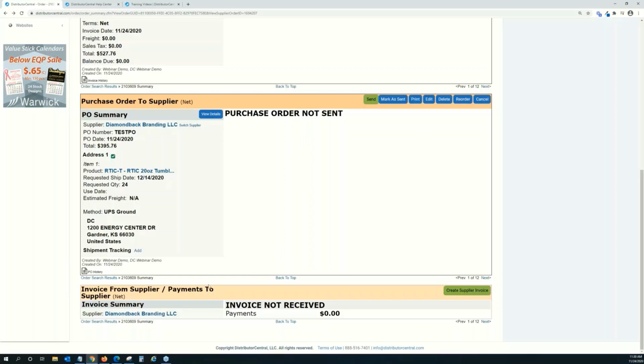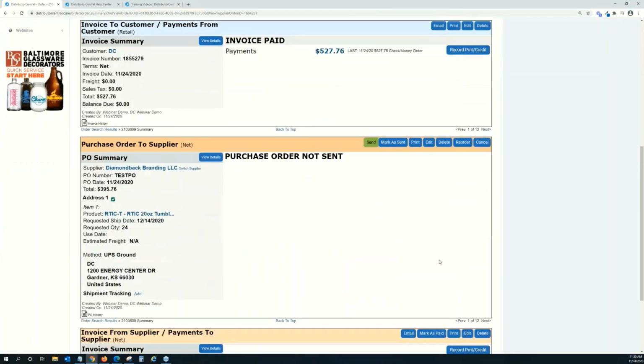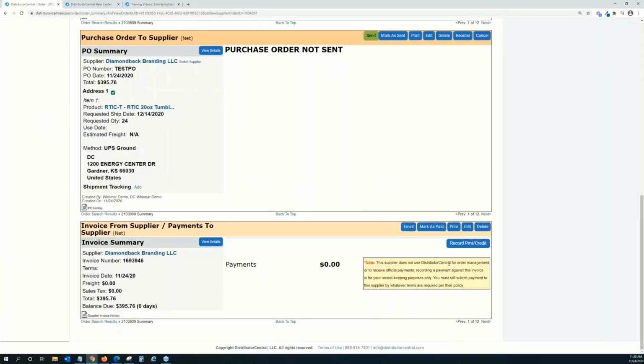And the last but not least on this page anyways is the invoice from supplier. So the payments to the supplier. If the supplier uses this on the back end, this will automatically update for you. If they don't, you can create a supplier invoice. Once again, it's just for recording purposes. So if I create it, you can see here, you'll get a note, supplier does not use DistributorCentral, just for recording payment purposes only. So if you pay the supplier with that bill to account, let's say you pay Diamondback Branding, you can enter in the information that you paid them, the payment amount, and that way you can have it for your own records if you need it.